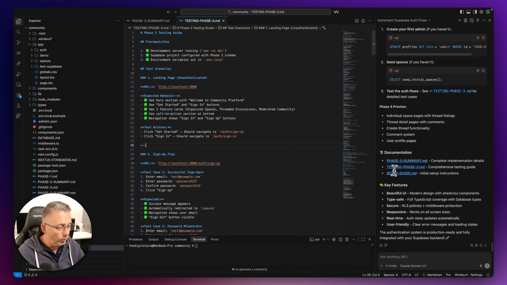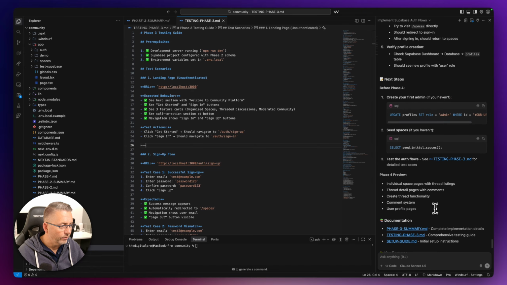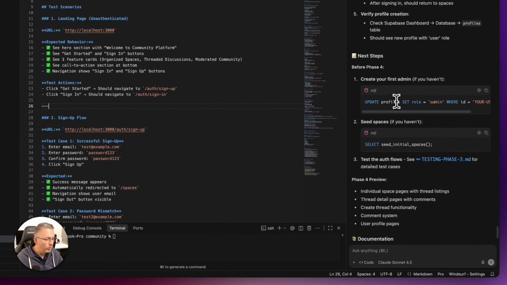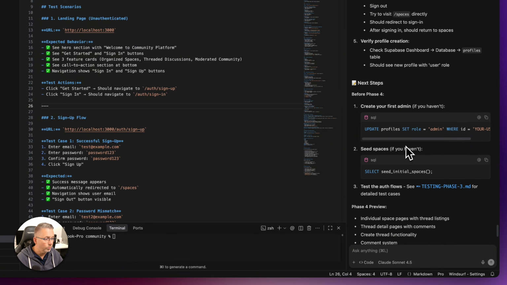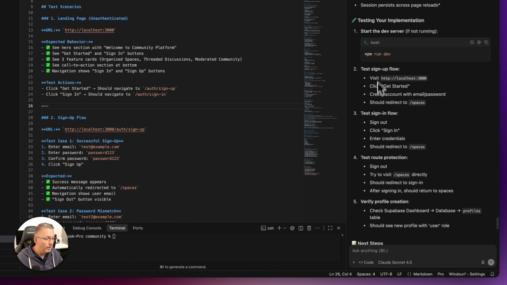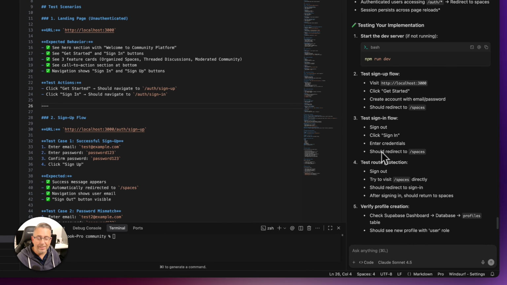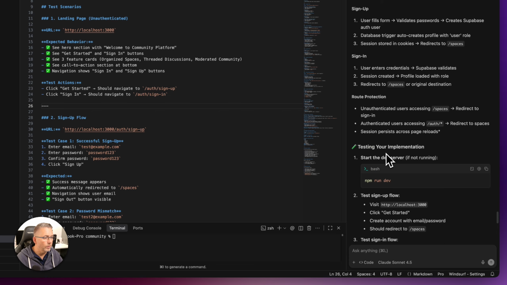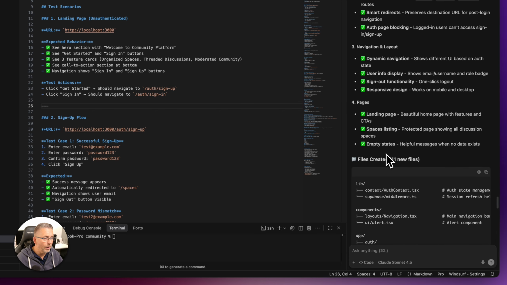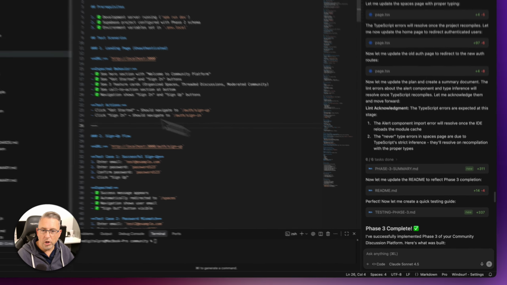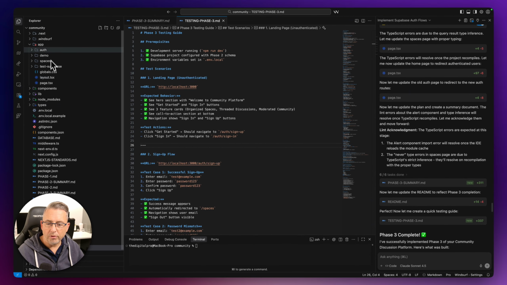Okay, once more, we've gone through this and everything has gone really successfully here. If I just look up here, it's talking about updating the profile to an admin with user ID. Well, I'm just going to set myself as an admin. We've already seeded the initial spaces. So it's all looking pretty good. It looks like it's given you some direction here on testing, to go through, create accounts and all that kind of stuff, which is really, really good. So I'm really pleased so far. I've got nothing obvious here that's caused me a problem.